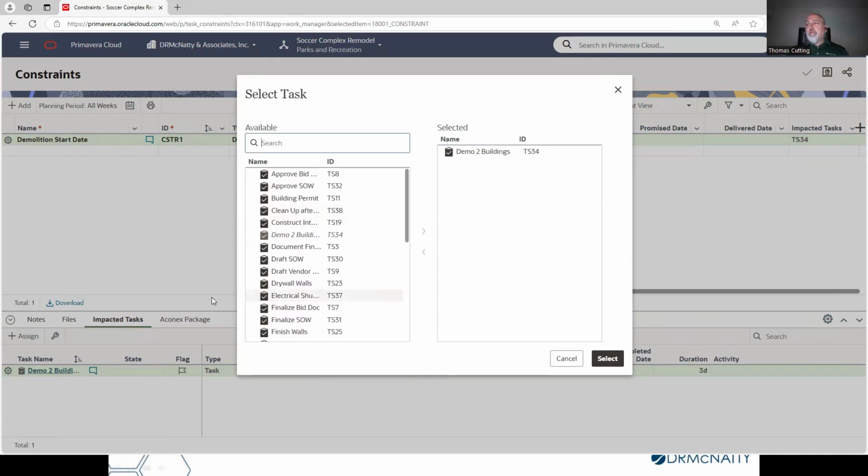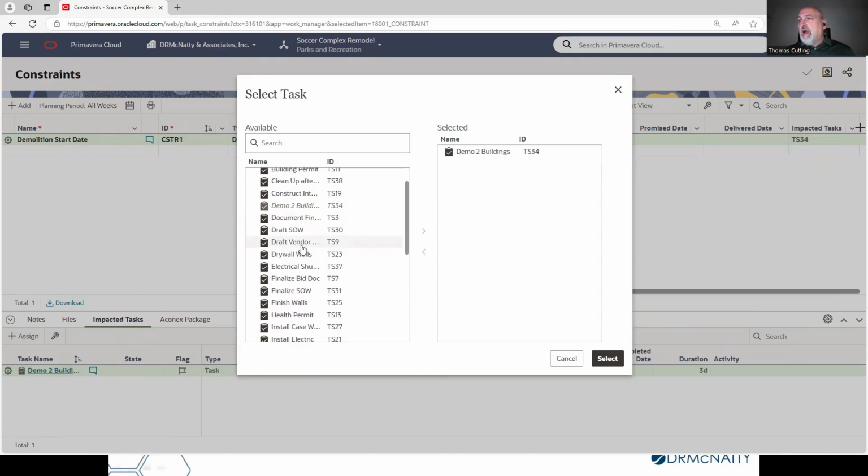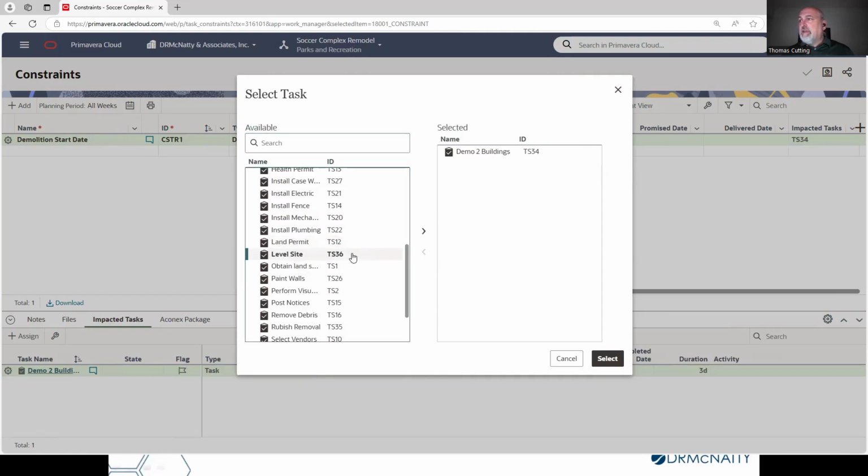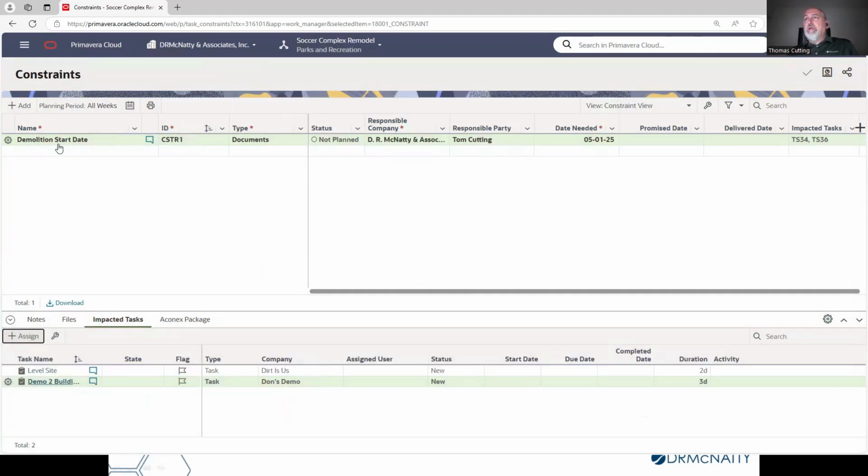So maybe, for example, I've got to demolish the building. The other thing that needs to wait for that would be, let's see, level site, for example. That's part of that process. And so the start date, leveling the site would be part of that as well. So now I've assigned two different tasks to that same constraint.